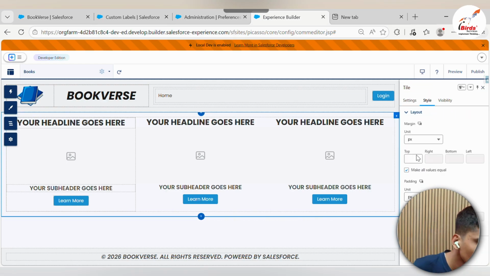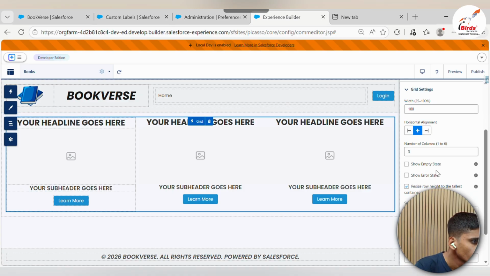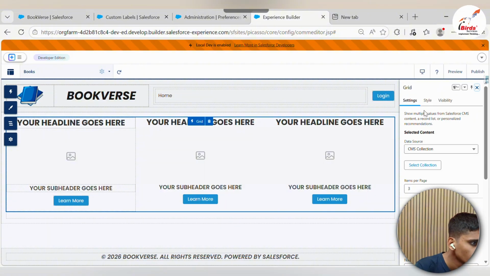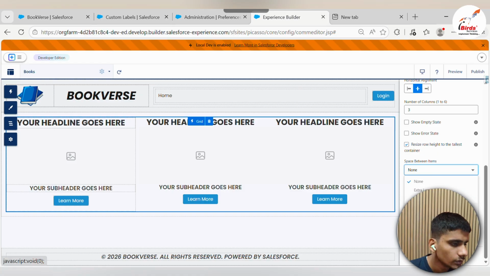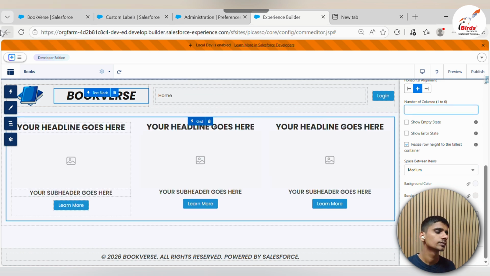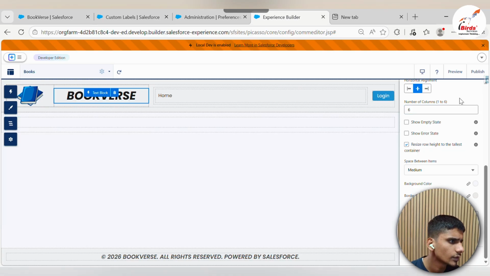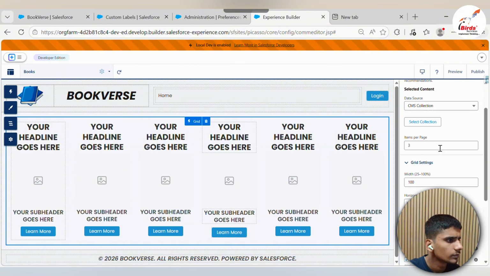just make some formatting here on the grid. Like I want some space, somehow medium space will be good, and I want to show 6 contents. 3 contents in a column and 6 items per page.